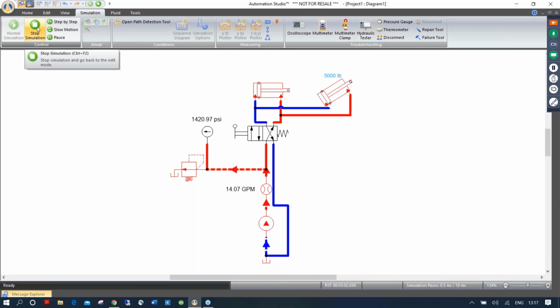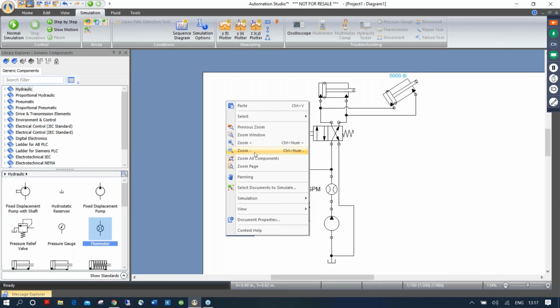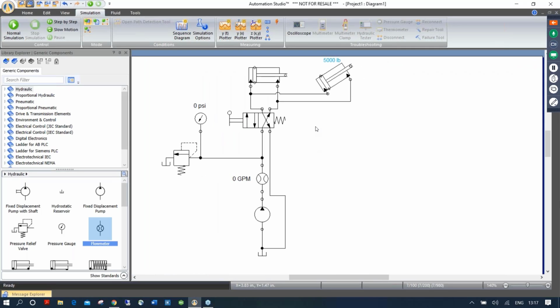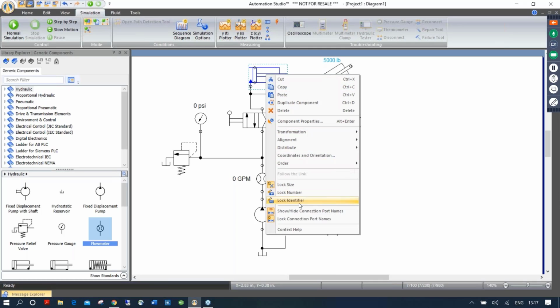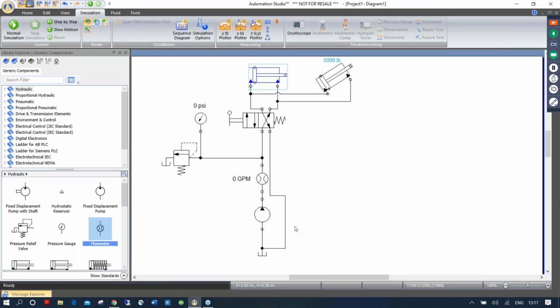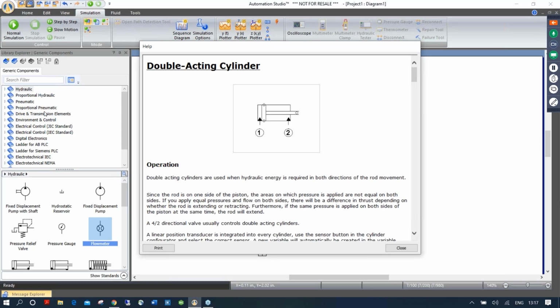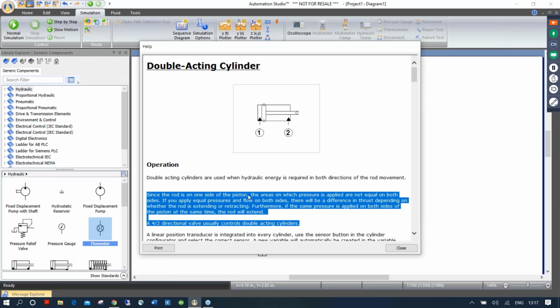Okay, so this is how we can change, let me zoom all, the properties of the components by double clicking on them. And we can also do the simulation. Every component in Automation Studio, if you right click on it, has a context help that explains that particular component. This applies to every component and every technology. You can select those descriptions, cut and paste them, and do whatever you want with them.